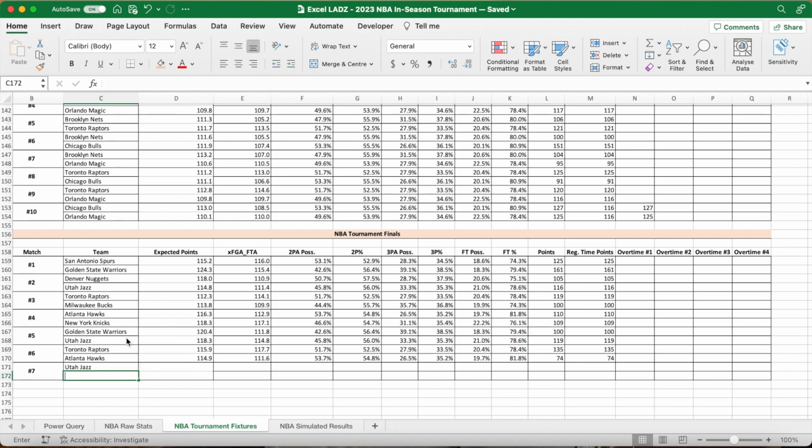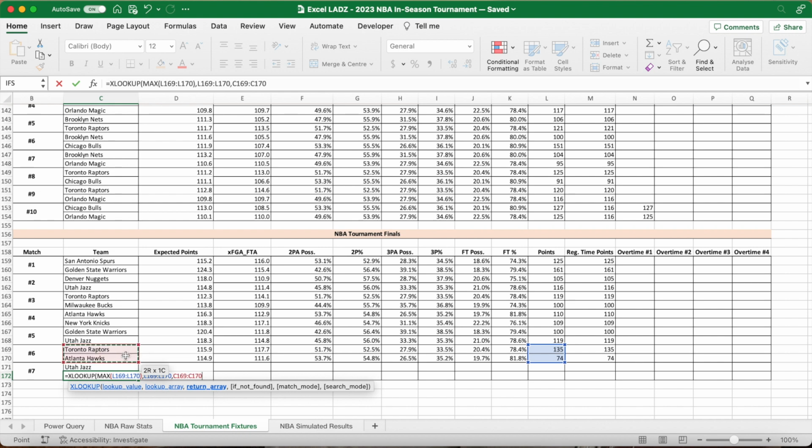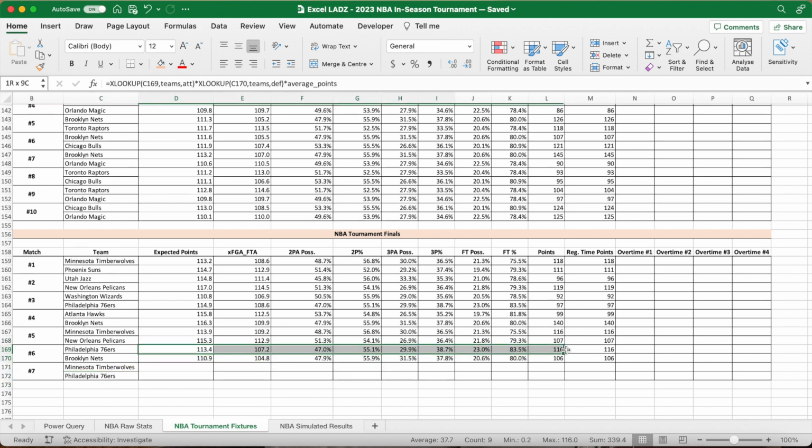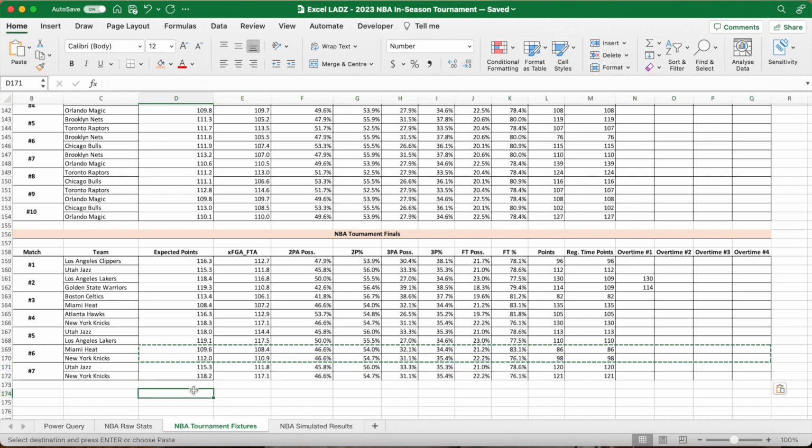C167 to C168. Here the Jazz have made the final, and they'll verse winner of match 6, looking up the maximum of L169 to L170 rather. The lookup array is the same, and then the return array is both the teams in match 6. Close the bracket, enter, and we get our teams. Select cells D169 to Q170, paste that, and then now we have our expected points for the final as well as the final points value.